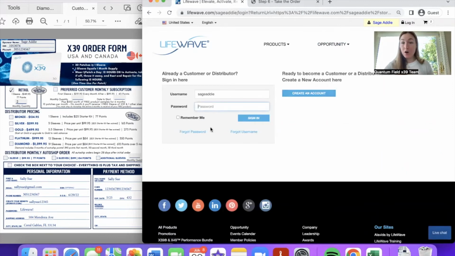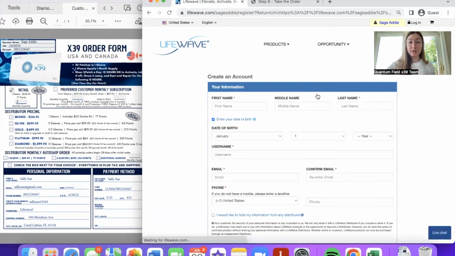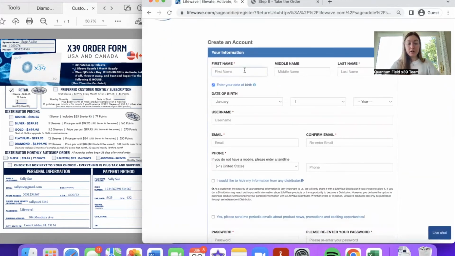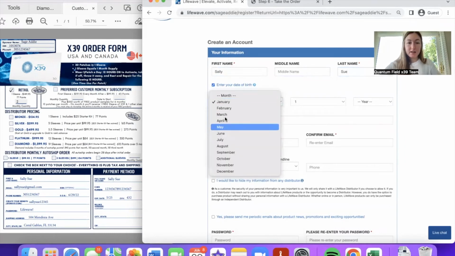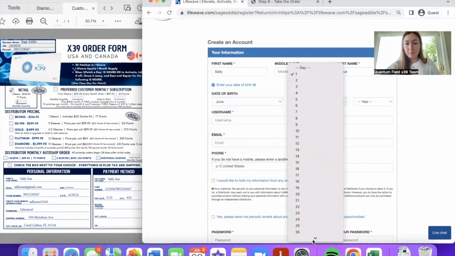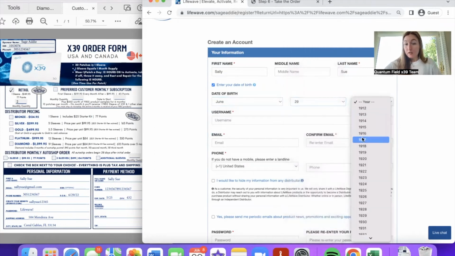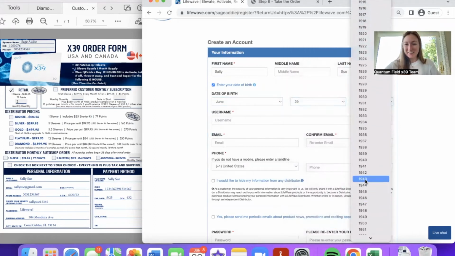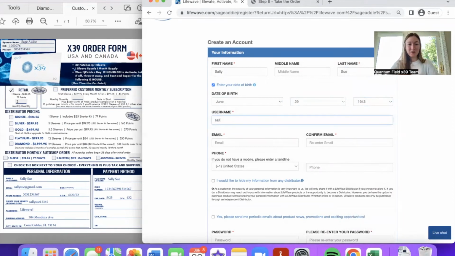If this person has already ordered sleeves before, this is where they would log in as a customer, but this is a new order here. So we're going to do create an account. We're going to input all of the information the same as before. We've got Miss Sally Sue, and she is born this day, apparently. And then we're going to do her username, Sally Sue 12345. I think we had to put one more number because 12345 was taken. And then we're going to put in her email.